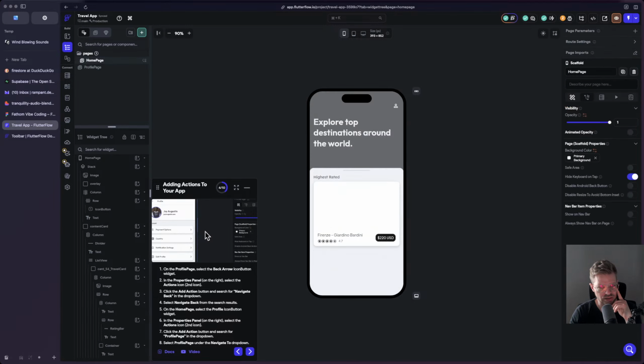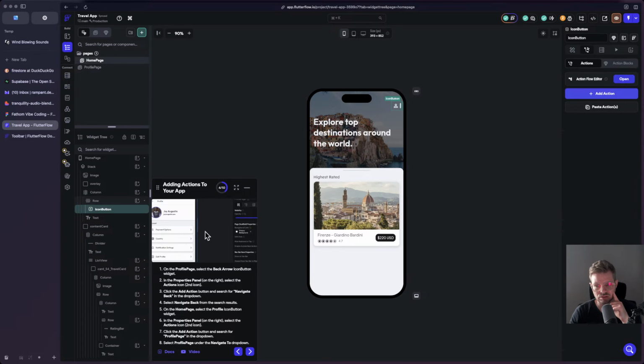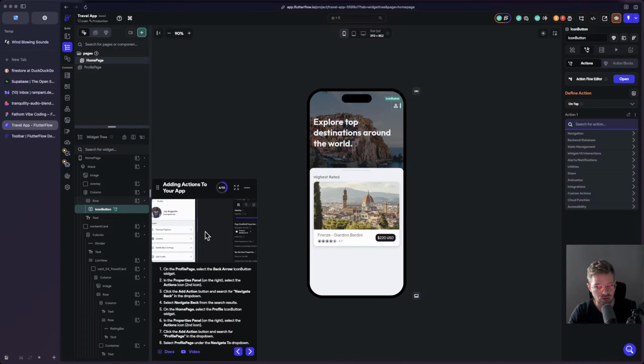So I think this is going to say collect here. In the properties panel, select the actions. Okay. Navigate to profile page. That's nice that it has that preloaded. What does replace root do? Just curious.